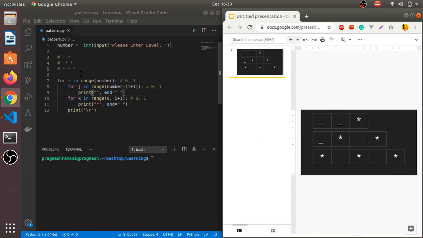That is nothing but the number of levels minus 2, right? After that space we need to put the star. So this k loop, how many times will it iterate? That is 0 to 2. So we need to put 2 stars, and between those 2 stars we will put a space. This end parameter is basically defining the space.